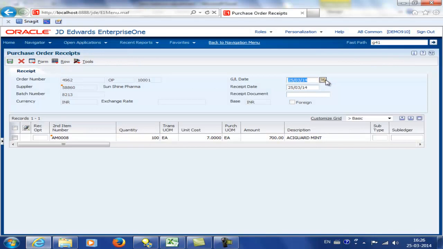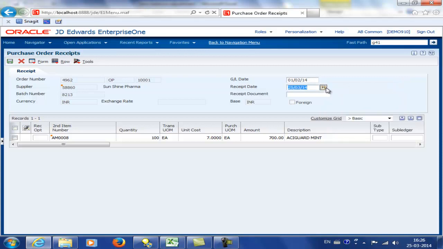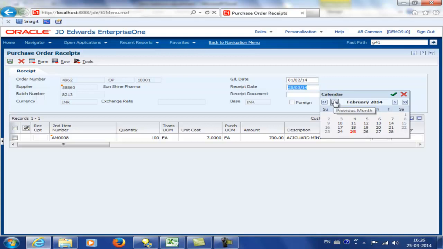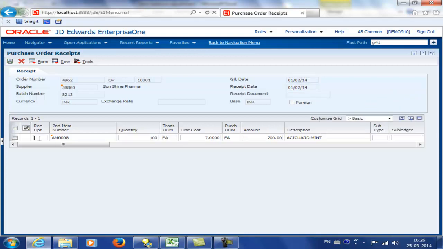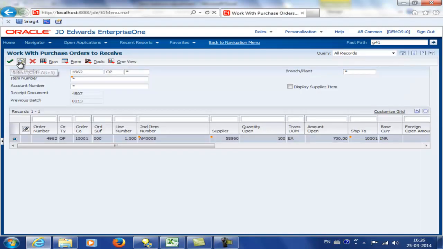Okay, the GL date is going to be 1st of Feb. The receipt date is going to be 1st of Feb. And receipt option is 1. The quantity is 5. Let's remove the amount so that the system calculates it. Click OK. And click find to make sure that you have now 95 quantity left open on this PO.